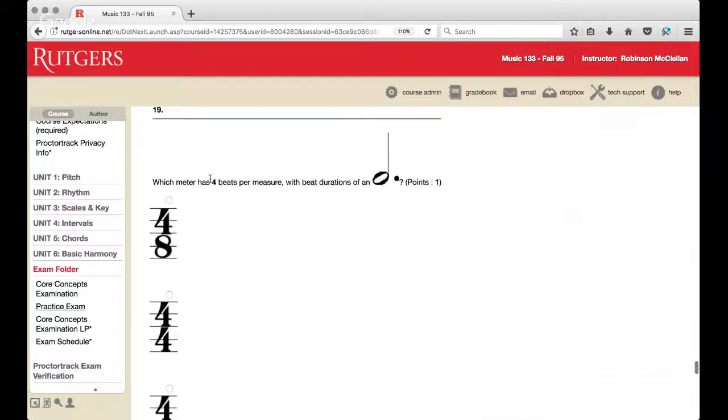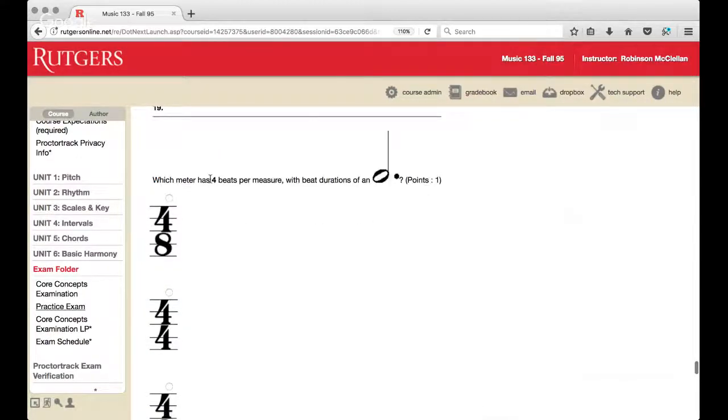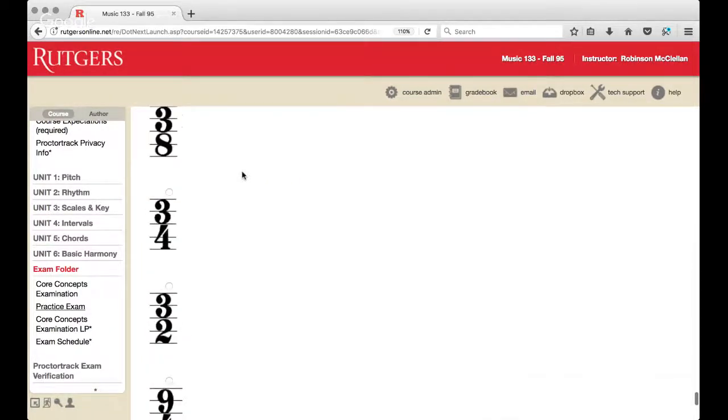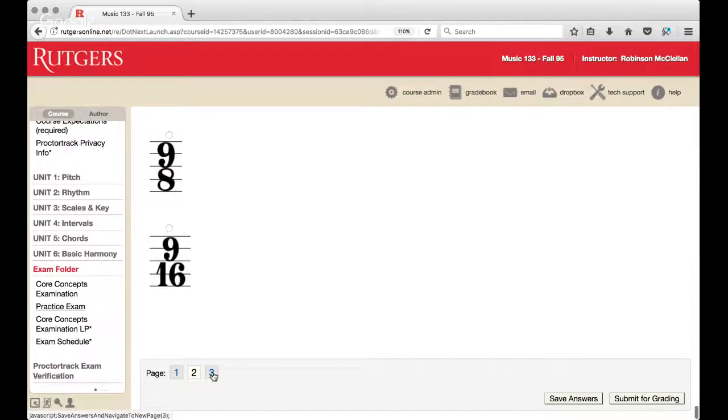Just seeing if there's anything else to mention here. Which meter has 4 beats? Yeah, so again, being able to put the information together in different ways and from different angles. And I think that's it for page 2. Any other comments there?